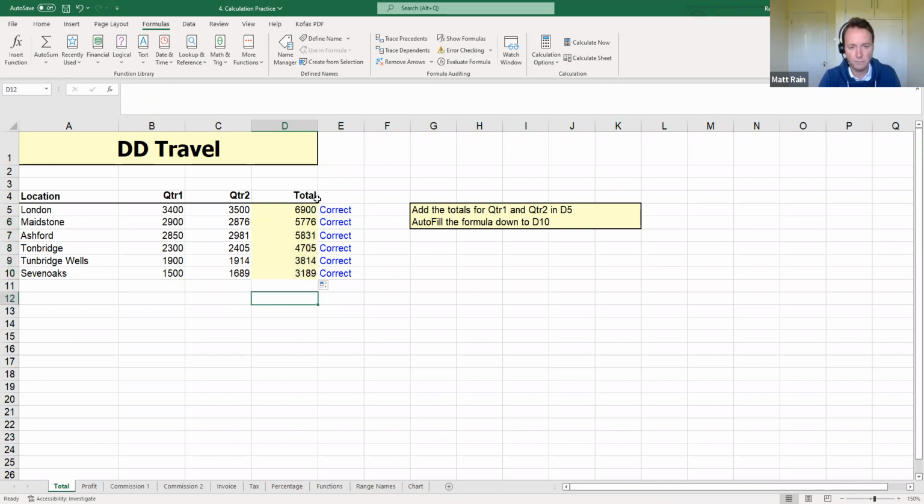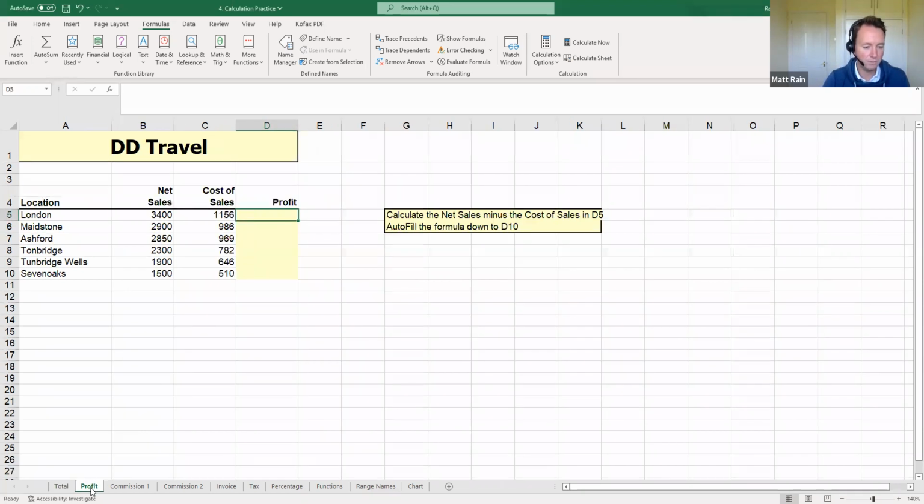Okay, so these spreadsheets are all set up behind the scenes to tell you whether you've done things right or wrong, which is good because we're not going to do all of them. If you wanted to go away and practice, you could do that on your own, which I'm sure you all will. Okay, so we've added our formulas in there for addition. Let's move on to the profit sheet, which is the next one along.